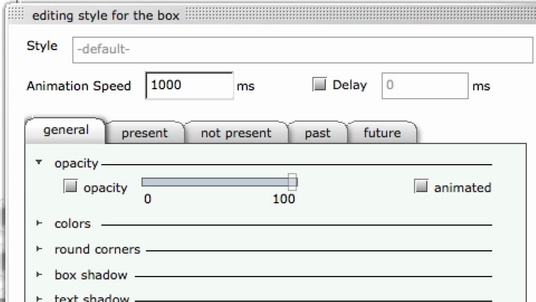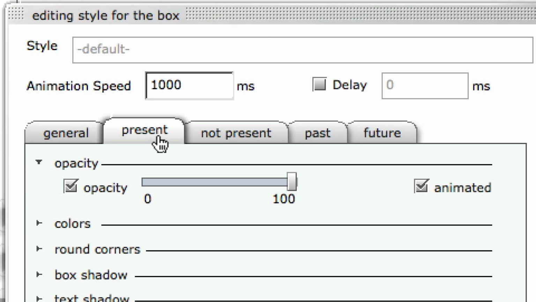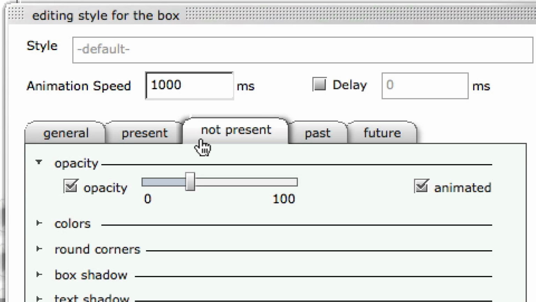General settings are settings for the slide to have at all times. Present settings are applied when the slide is the currently displayed slide. Not present settings are for when any other slide is the currently displayed slide. Past settings are for after the slide has been displayed and then been moved past. And finally, future settings are for when the slide has yet to be displayed. Right now, for example, slides with the default style are set to be fully opaque when present and only about 30% opaque when not present. This creates a fading in and out effect as we travel through the show.